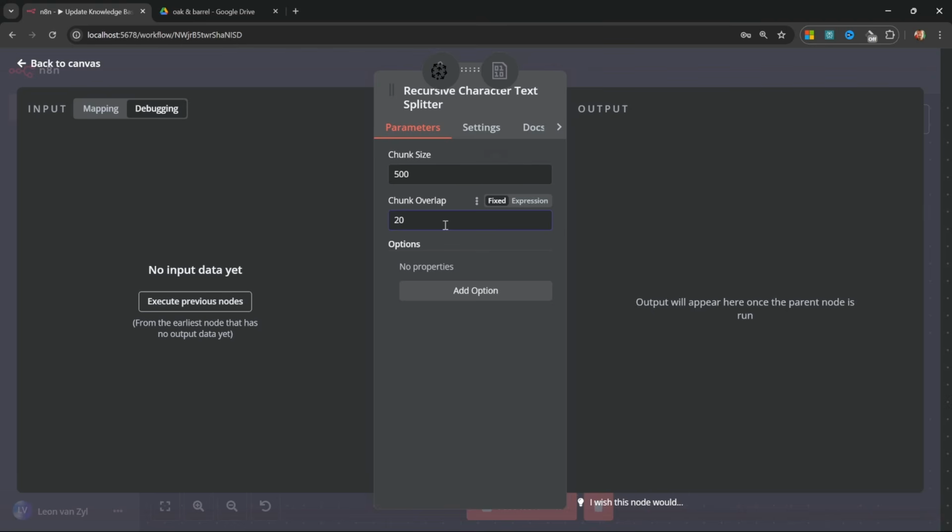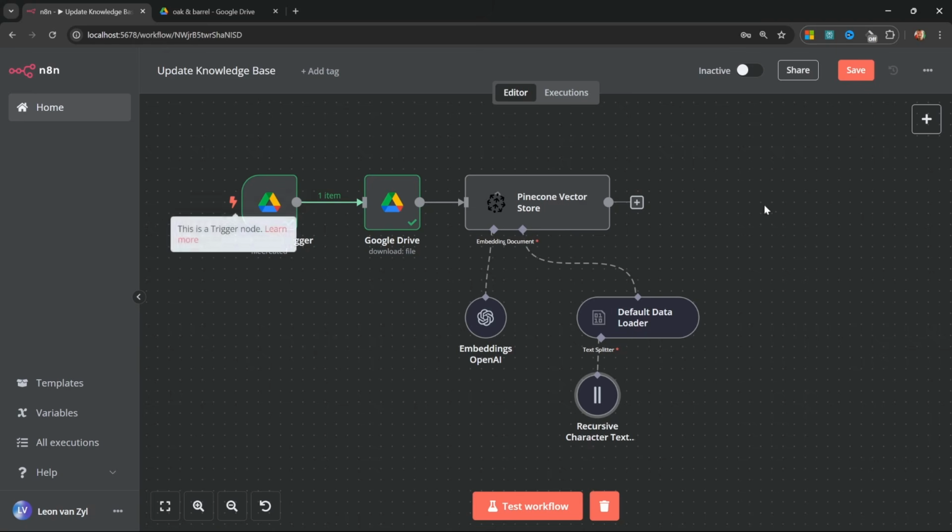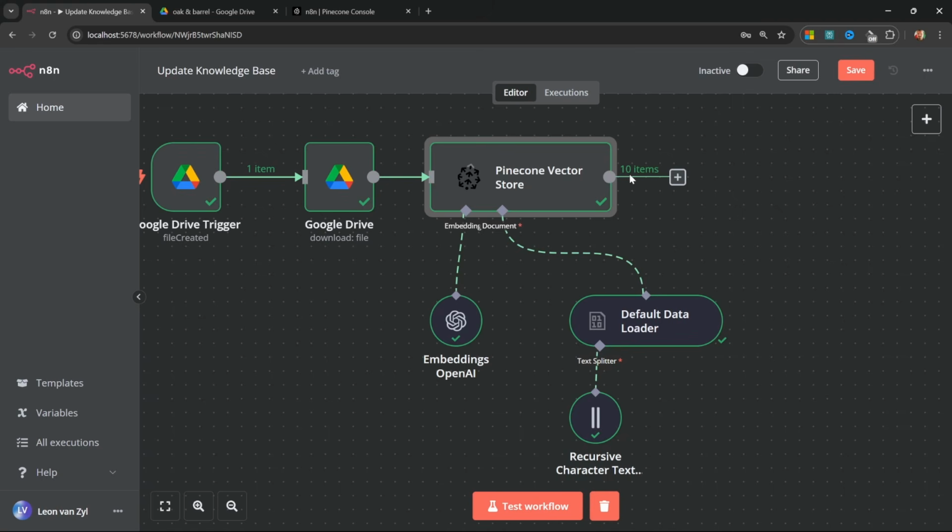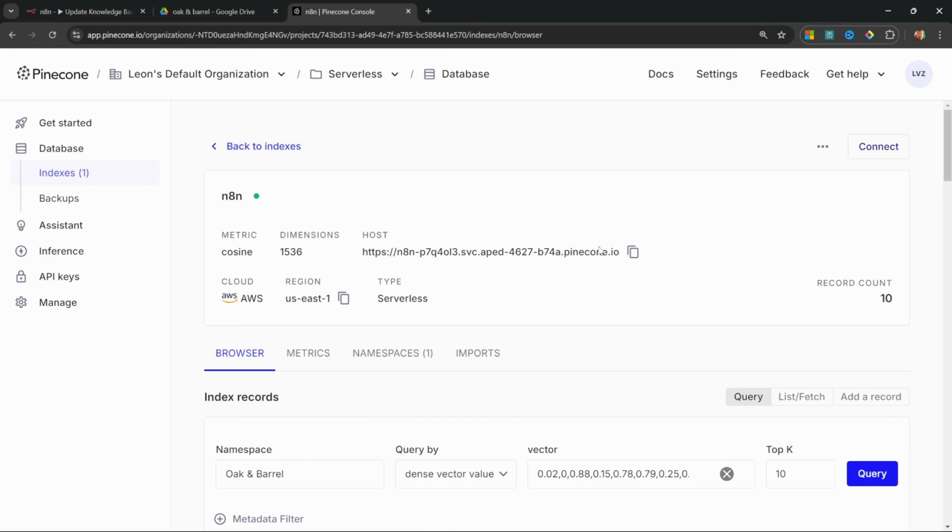For larger documents, I do recommend changing the chunk size to something like 1000 to 2000 characters with a chunk overlap of perhaps 200. We can now test this workflow by clicking on Test Workflow, and we can see that 10 documents were added to the vector store. And if we go back to Pinecone, we can indeed see that 10 documents were added.